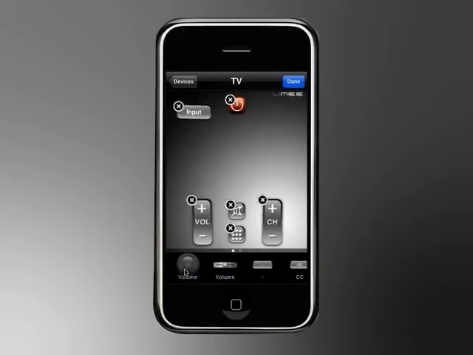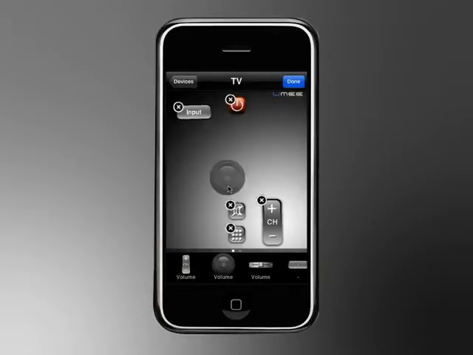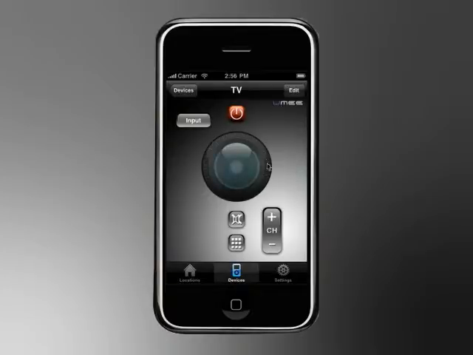You can find a bunch of predefined buttons on the bottom of the screen. When you find the one you want, just drag it up to the remote. Watch how I replace the traditional volume button with a volume dial. Now I'm all set, so I press Done to exit edit mode.